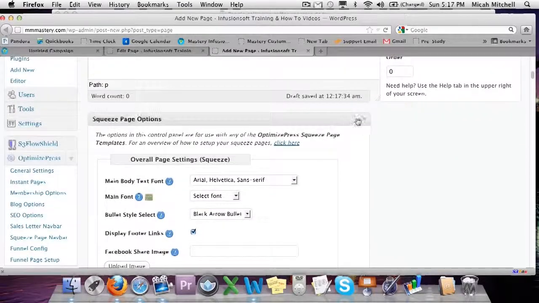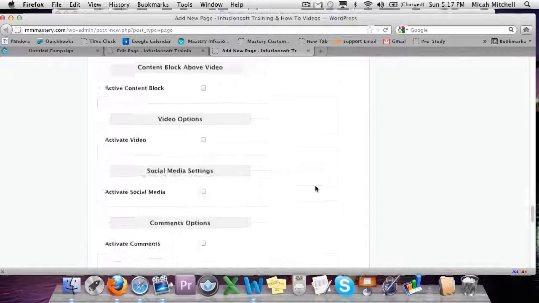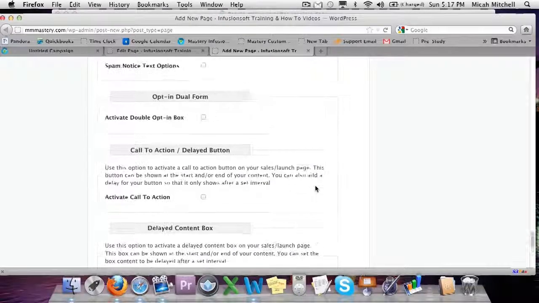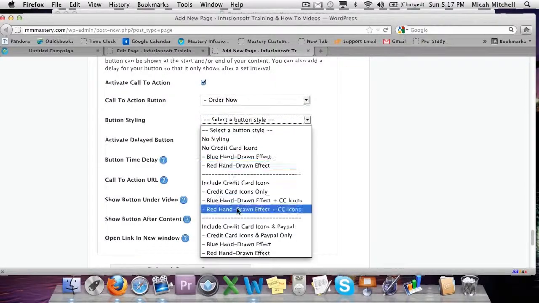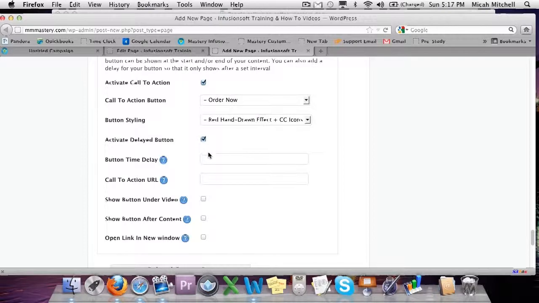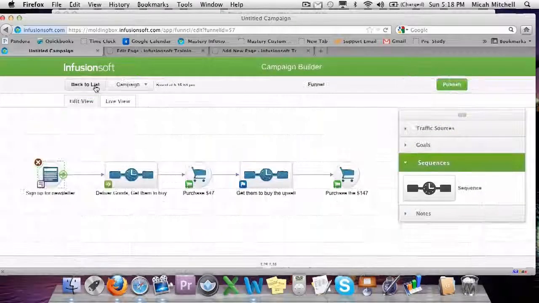And down here, the real nuts and bolts are that I go into the sales page options, and I need a link in the button right here. Obviously headlines and bullets and other things. But I come down and I pick my button, pick whatever I want here. Let's delay it for 3 seconds. And we need a URL. So to get the URL, I'm going to come back into Infusionsoft.